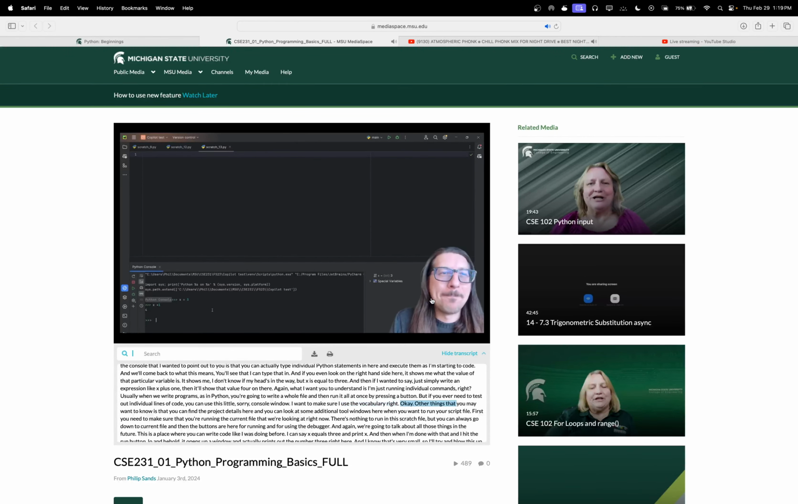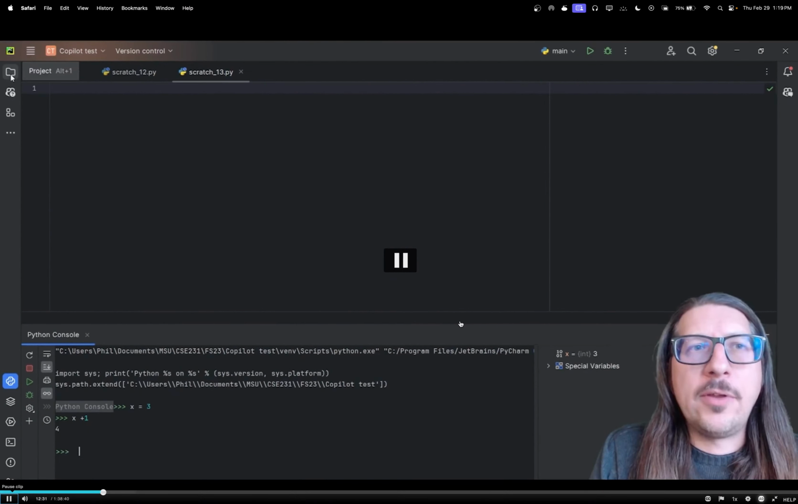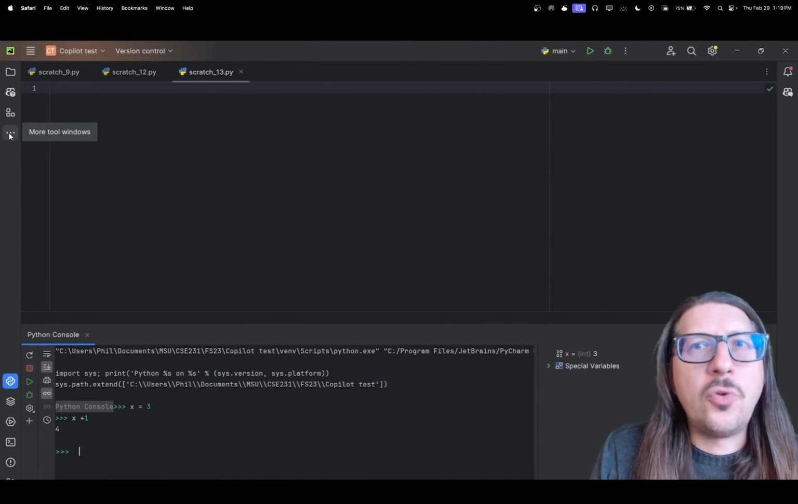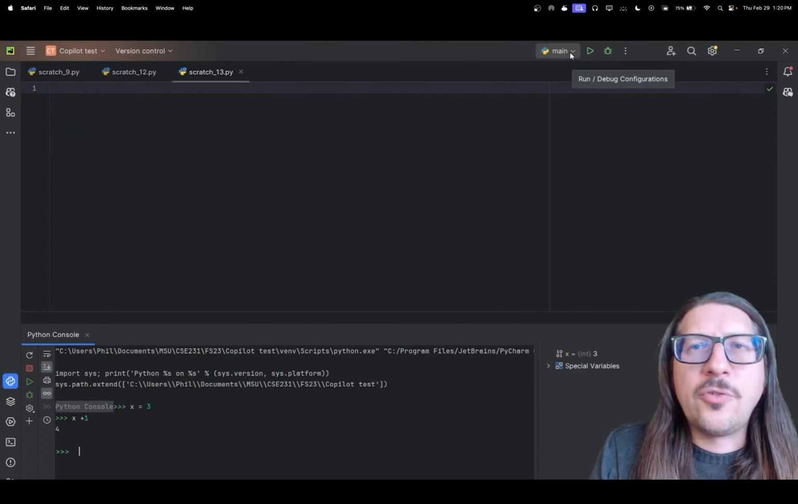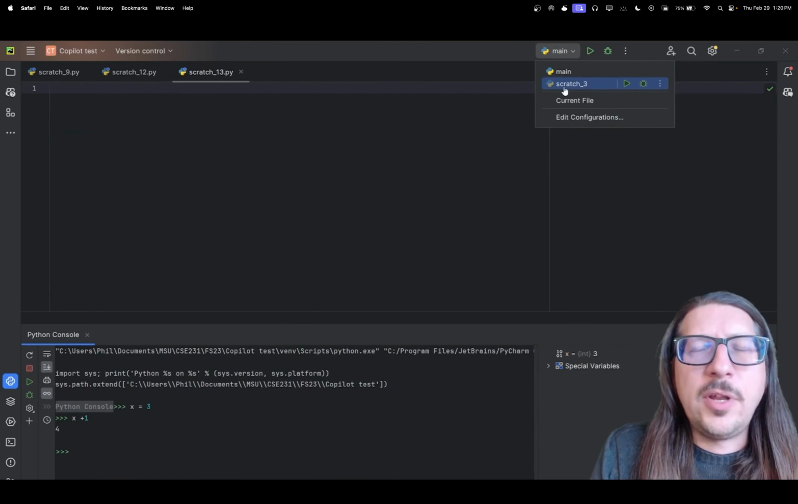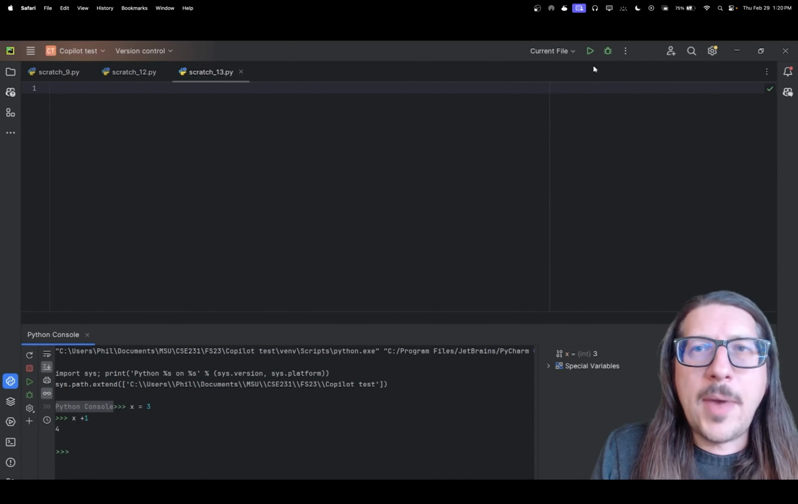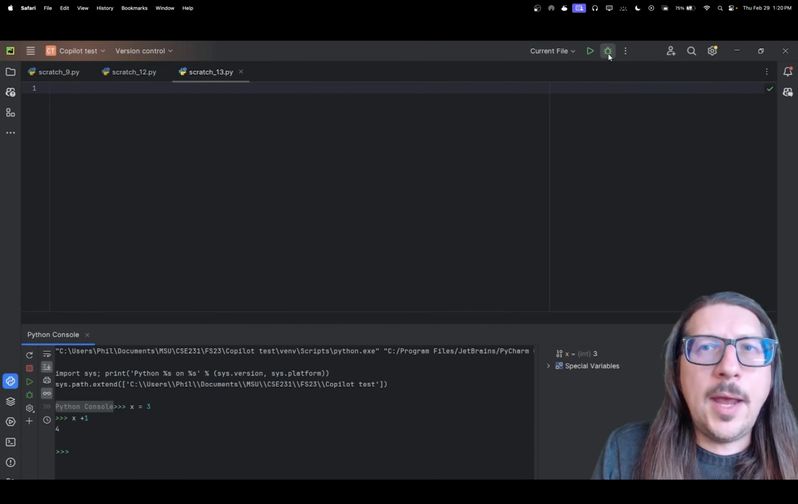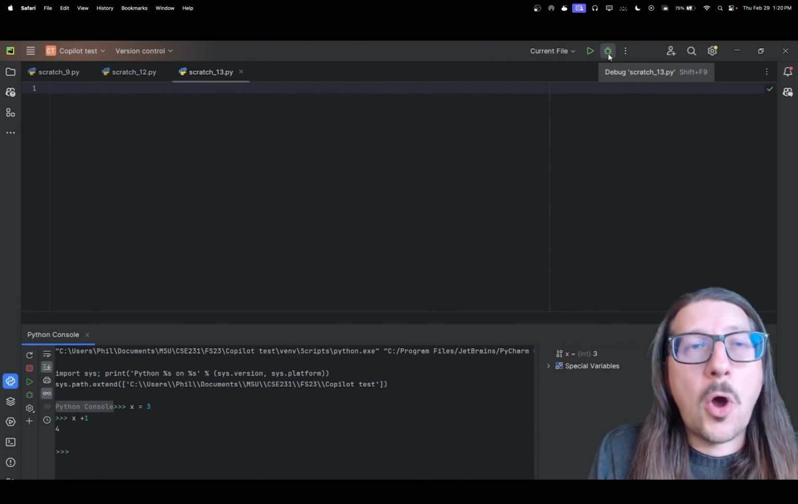Other things that you may want to know is that you can find the project details here, and you can look at some additional tool windows here. When you want to run your script file, first you need to make sure that you're running the current file that we're looking at. So right now there's nothing to run in this scratch file, but you can always go down to current file. And then the buttons are here for running and for using the debugger. And again, we're going to talk about all those things in the future.